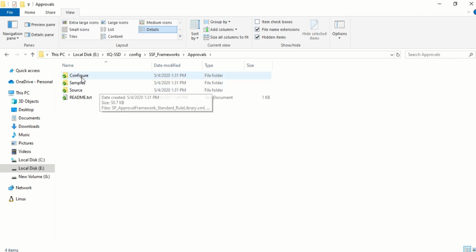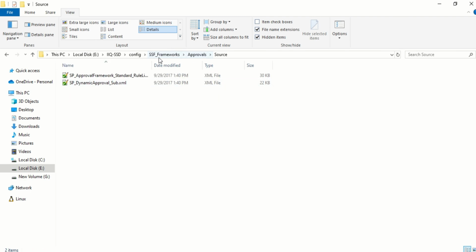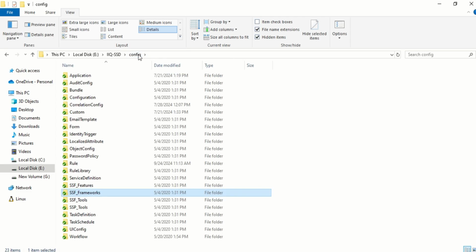For approvals, they provide how to configure, and sample examples like workflows and rules are also provided here. If you want to have an SSF framework like for approval, you can use those approval frameworks using the provided folders, and you can customize as per your requirement.